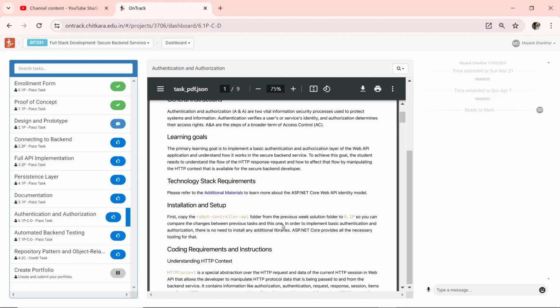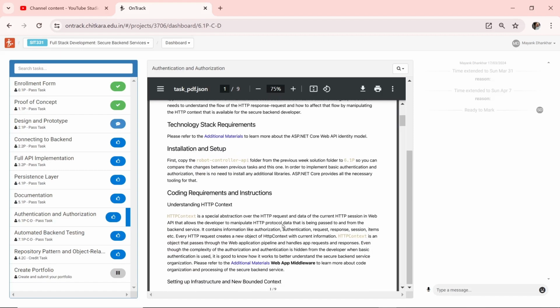So basically, if I talk about an overview of what I have done in this task, this task provides hands-on experience in implementing basic authentication and authorization in a web API, understanding HTTP context, user management, password hashing, authentication logic, and access control policies. Now, let's jump into the code of this task.